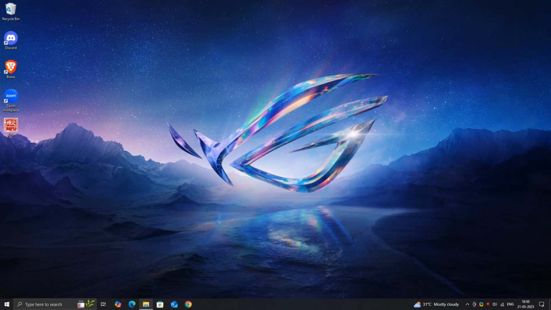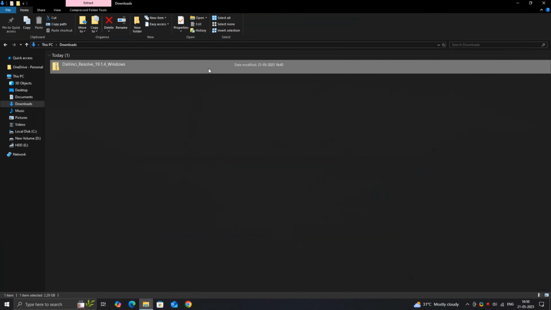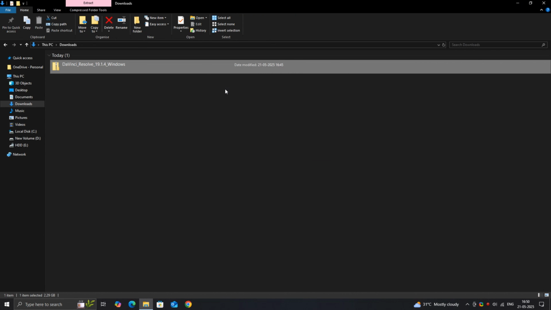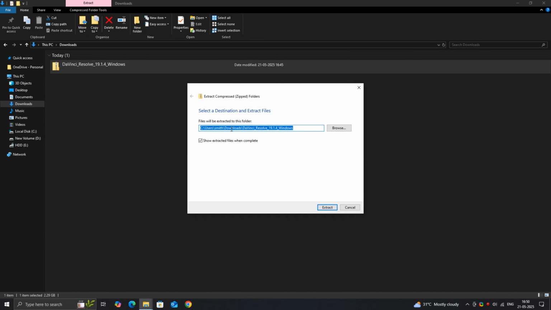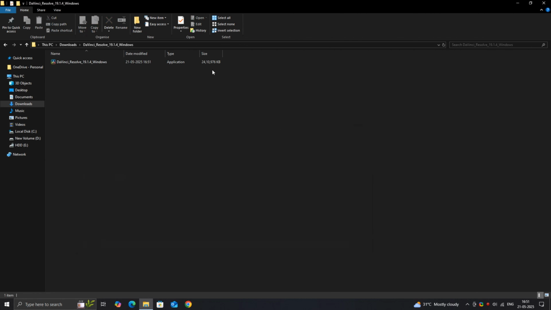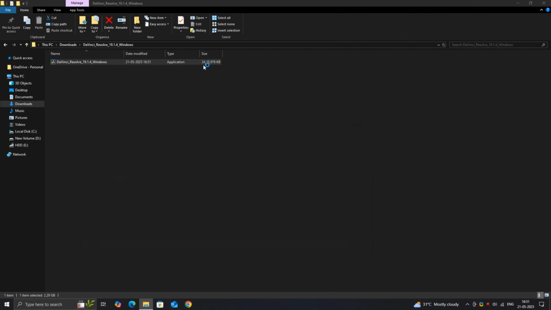After completing the download, open File Explorer. Extract the DaVinci Resolve installer zip file that you have downloaded. Click on Extract. Double-click to run the DaVinci Resolve installer.